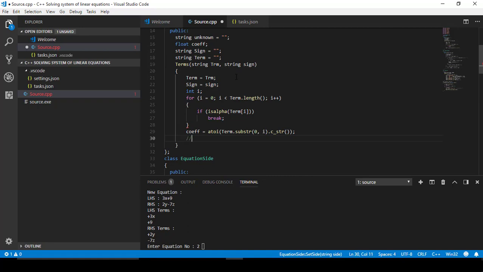So for example, when the passed term is 3x, when we iterate on this, in the first iteration the if condition won't be true because 3 is not alphabetical, and at the second iteration it will be true. So we found the order of x, it will be at i is equal to 1. So this means that the passed characters are the coefficient of the term, which we will add here.